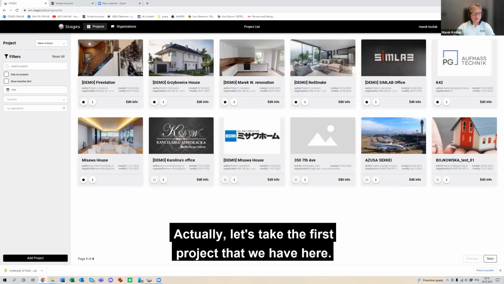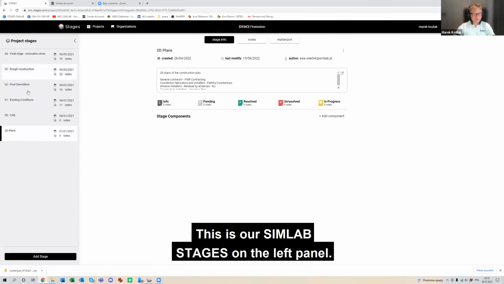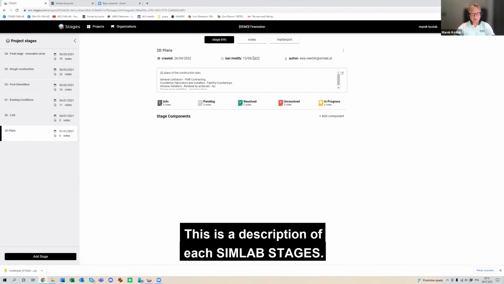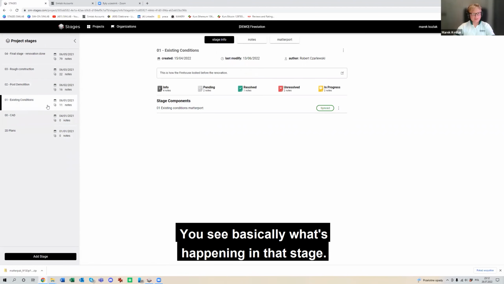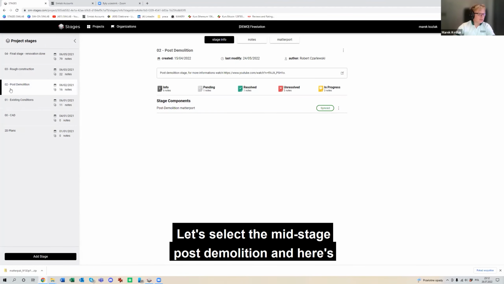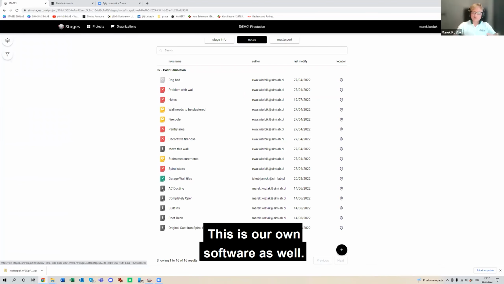And let's say the first project that we have here. So this is our stages on the left panel. This is the description of each stage, so you see basically what's happening in that stage. So let's select the mid stage, post demolition. And here are the nodes which are happening and done in the stage. This is our own software.